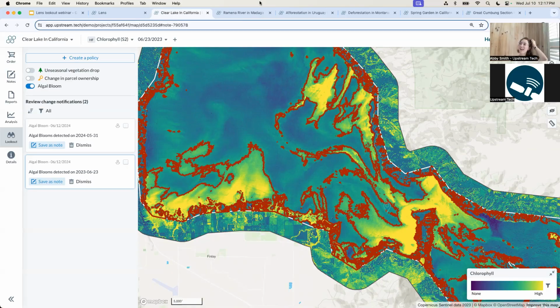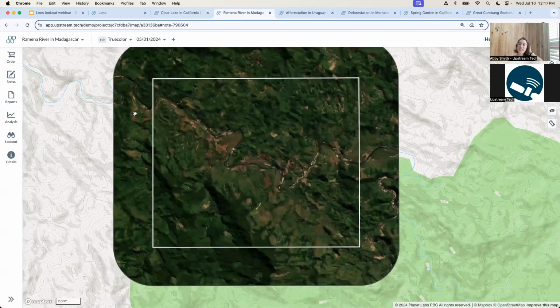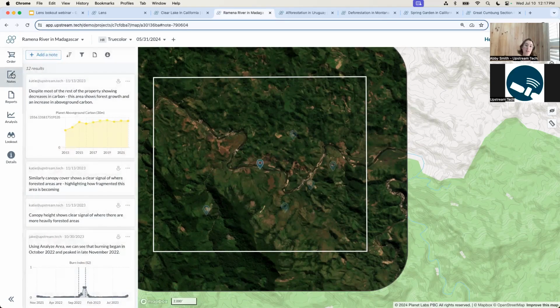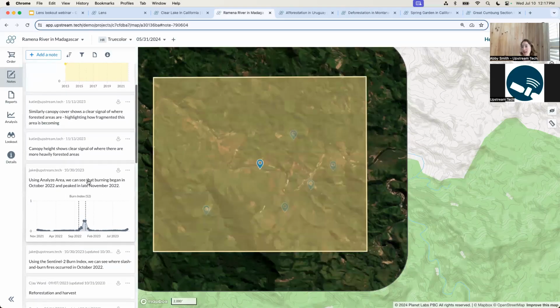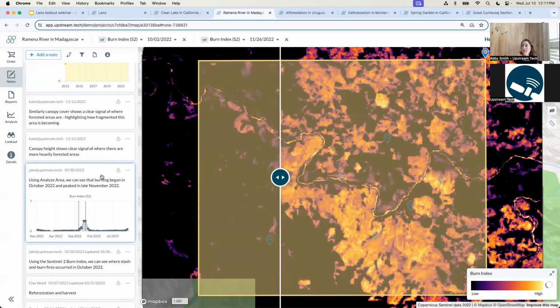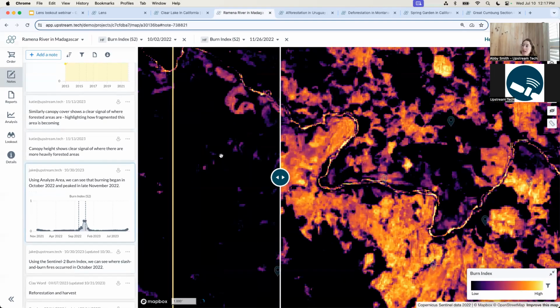All right, the next example I have is a preserve in Madagascar. This is a really biodiverse area. It provides habitat for a bunch of different plants and animals. And there were some slash and burn fires that occurred on this property in the fall of 2022. We can see those here. I can click into some visuals that my colleague captured.